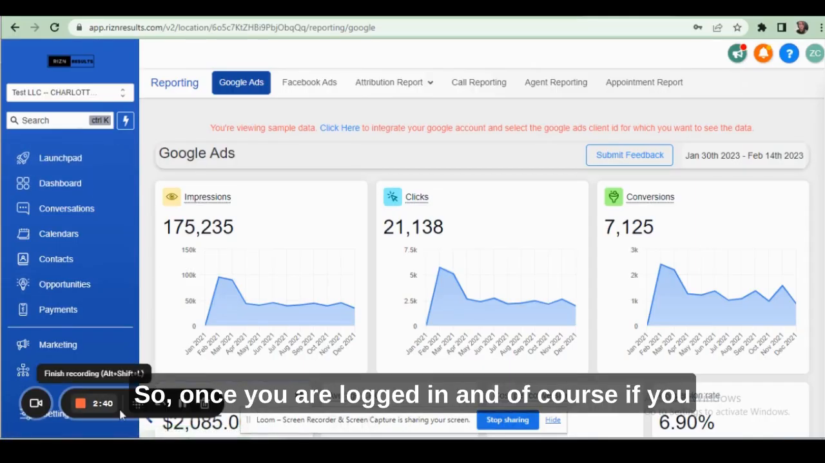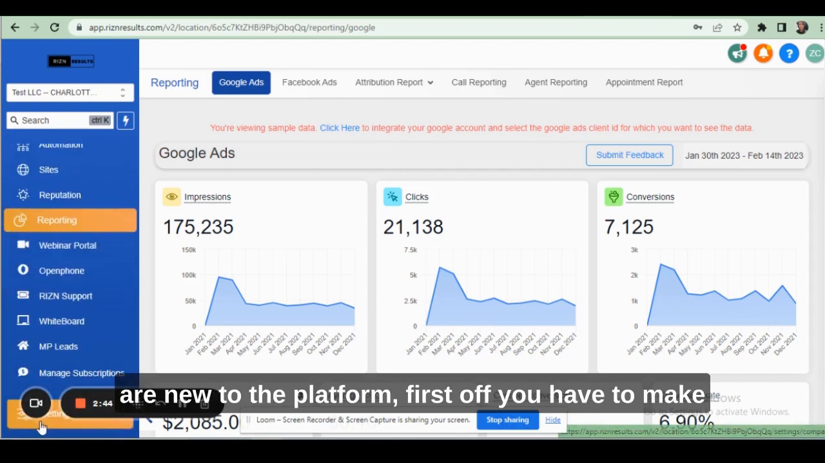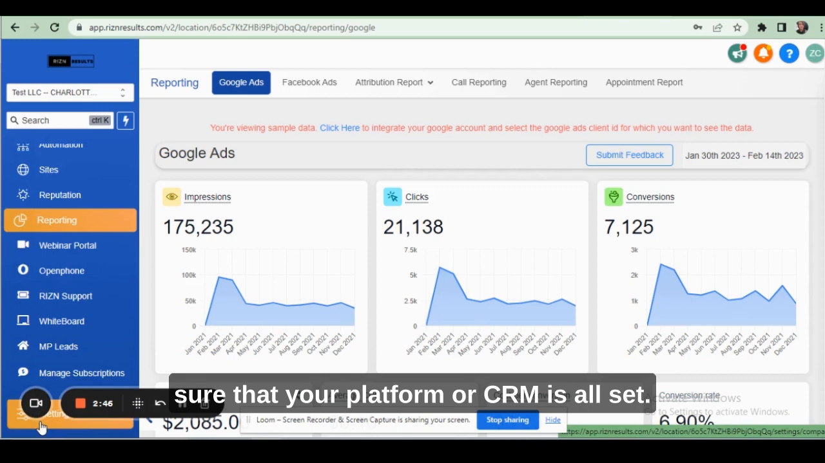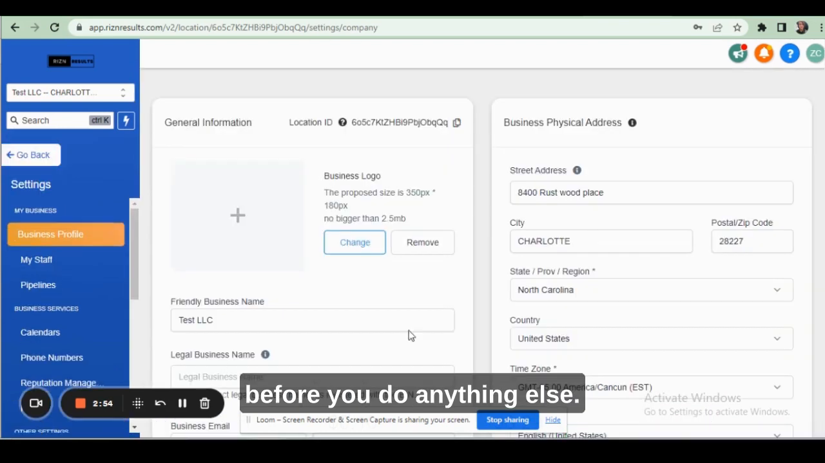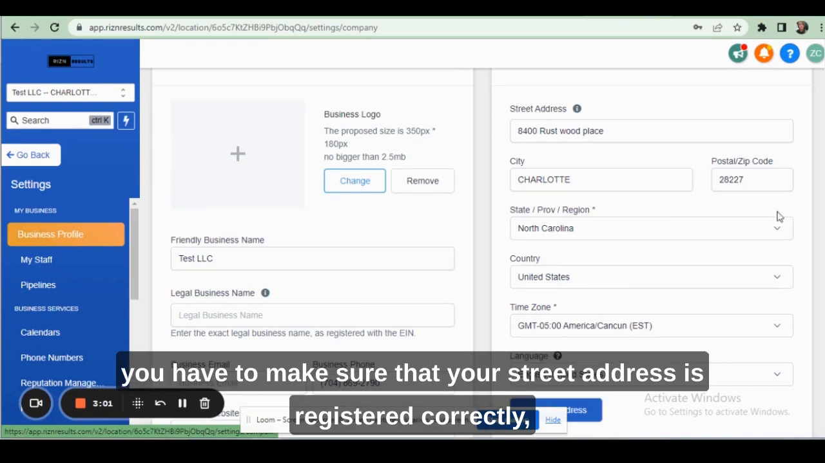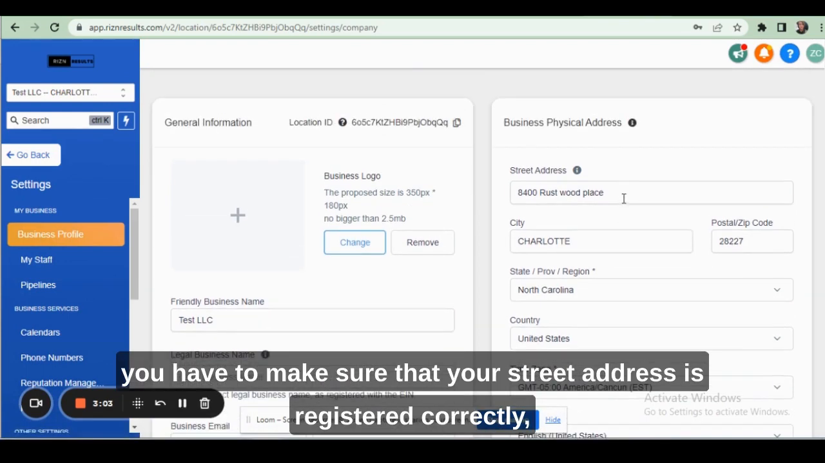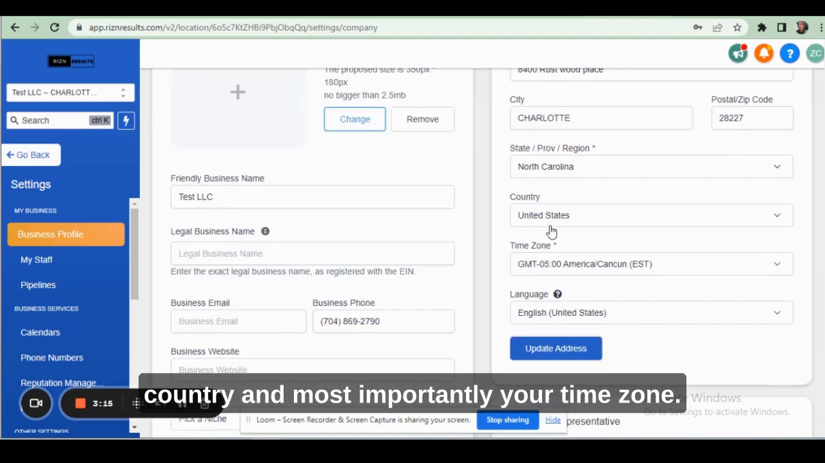Once you are logged in, and of course if you are new to the platform, first off, you have to make sure that your platform or CRM is all set. So you have to go to settings. Before you do anything else, go to settings. Under business profile, make sure that your street address is registered correctly, your city, your zip code, your state or region, country, and most importantly, your time zone.